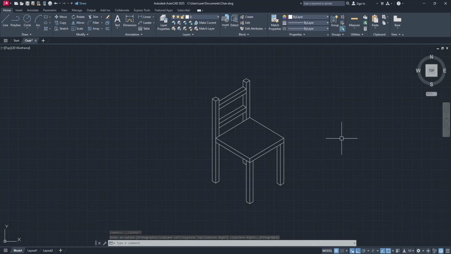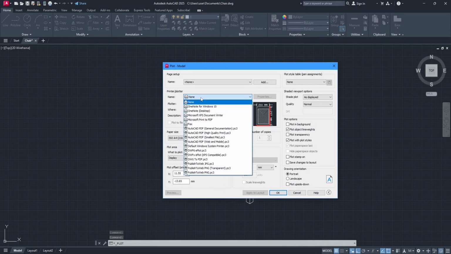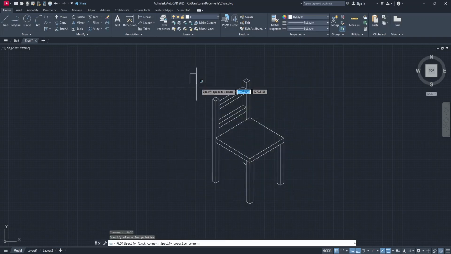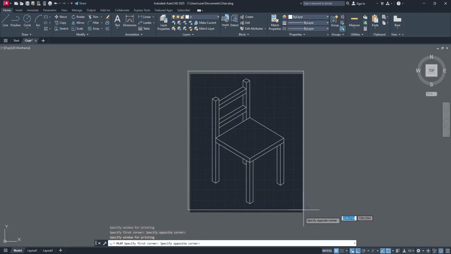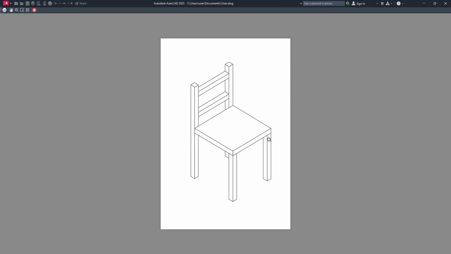Now let's plot this to PDF so you can share it by simply clicking on this plot icon. Click it once on the printer / plotter, select the drop down and select DWG to PDF with PC3, select A4 for the display, select window, click once and make sure it is within the frame. If it is not, select window again and you can edit it however you want. It's not in the center, so click on center to center it. You can preview it how it will look.